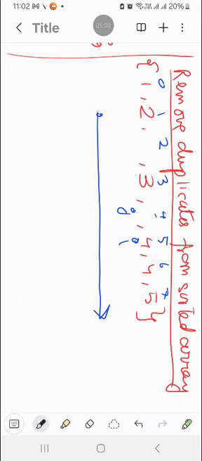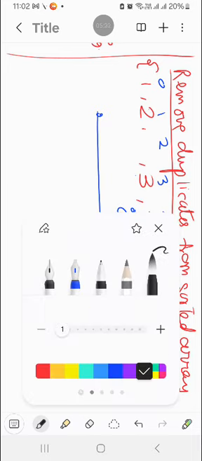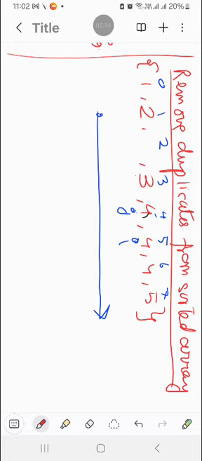Okay, like this. So this is what you do. In the next iteration, I will just increment the value of i by 1, like this. So i is now present over here. Now tell me what we will do.